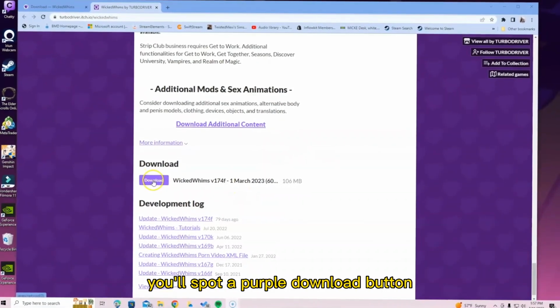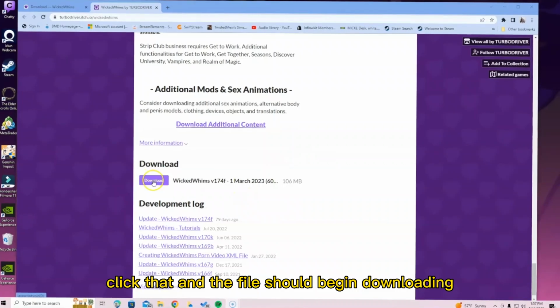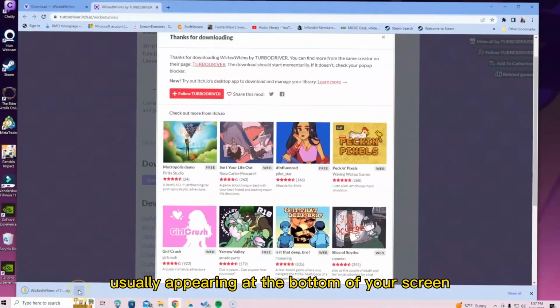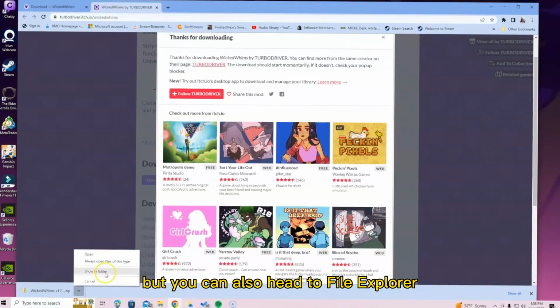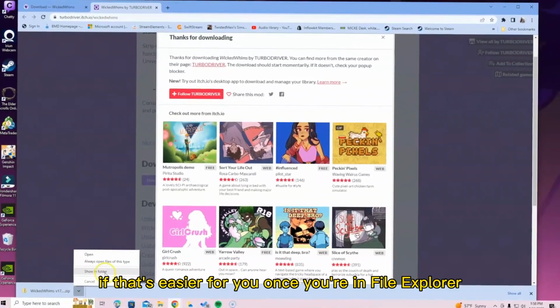You'll spot a purple download button, click that, and the file should begin downloading, usually appearing at the bottom of your screen. I like to click the arrow next to the file to open it directly, but you can also head to File Explorer if that's easier for you.